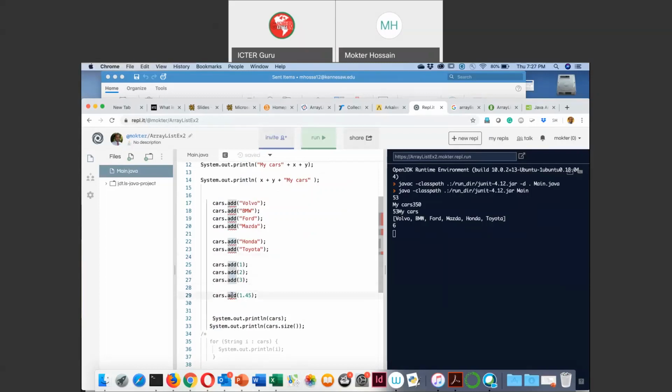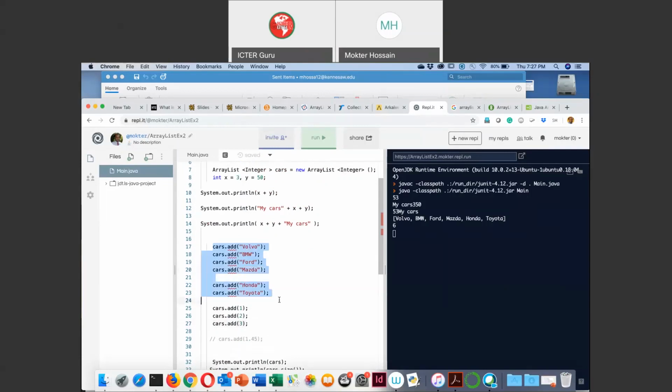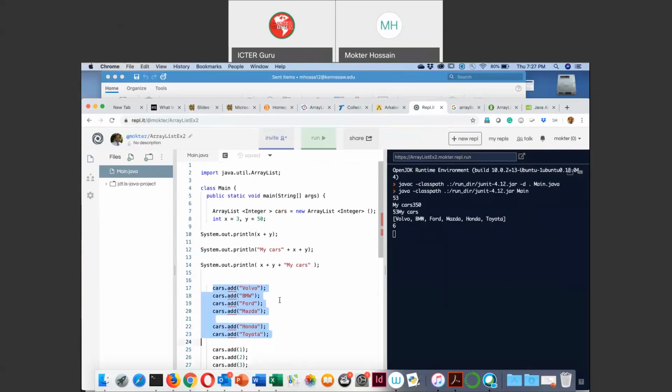Because this is double type, it's not integer type. If I comment this out, then these are showing me errors, right? What is the reason again? Everybody clear? Because I restricted my array list to contain only integer type data. So this is called generics. I don't understand why people call this generics. It would be easier to remember if it was called restriction, but they call it generics.